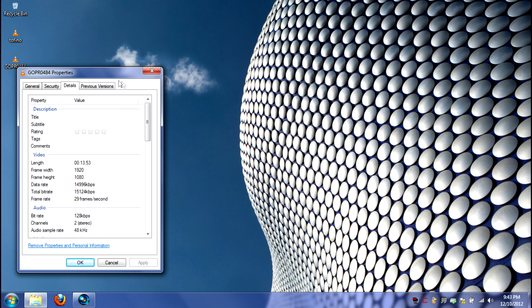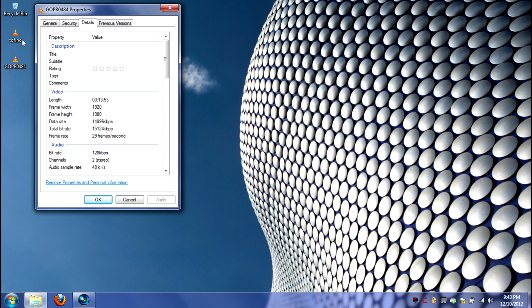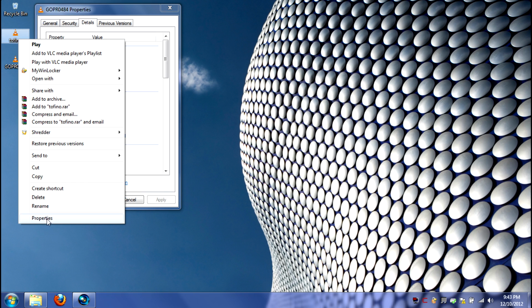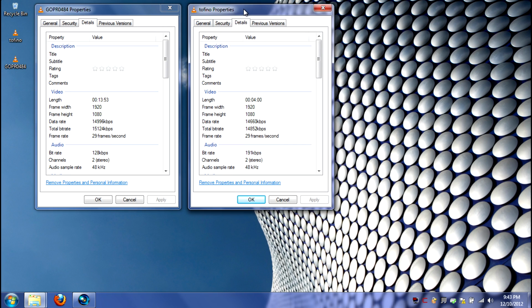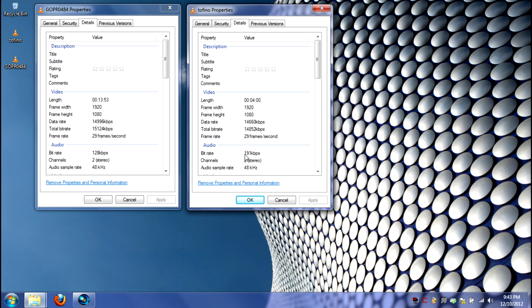So first thing I want to do is show you the properties of a raw video file that comes off a GoPro camera. And then I'll show you the comparison to a final cut of something I've rendered using Sony Vegas.